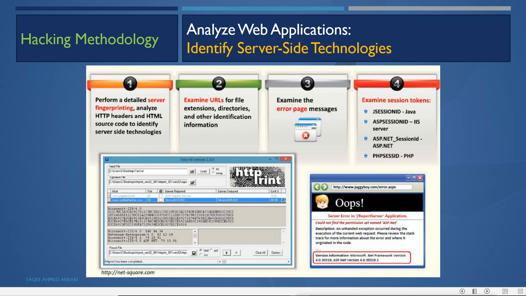An attacker can examine the session tokens also. Like this JSESSIONID, that means Java. If it is ASPSESSIONID, that means it is an IIS server. If it is ASP.NET_SessionId, that means it is working on ASP.NET. If it is PHPSESSID, that means it is PHP. And you can see this here in the error messages.